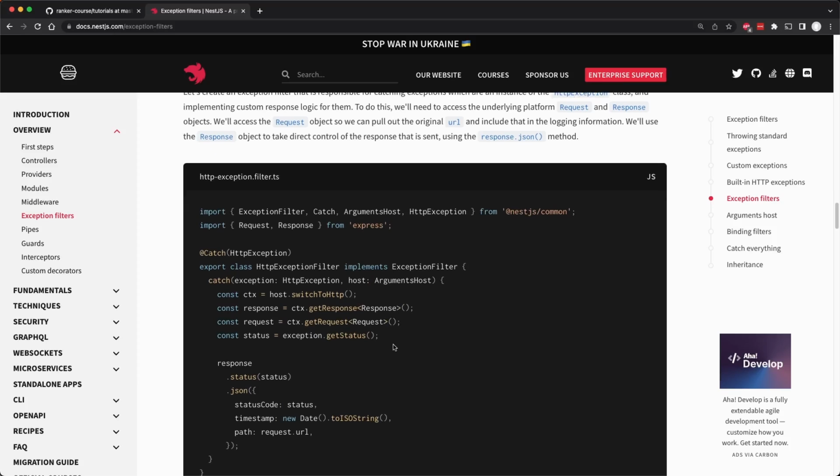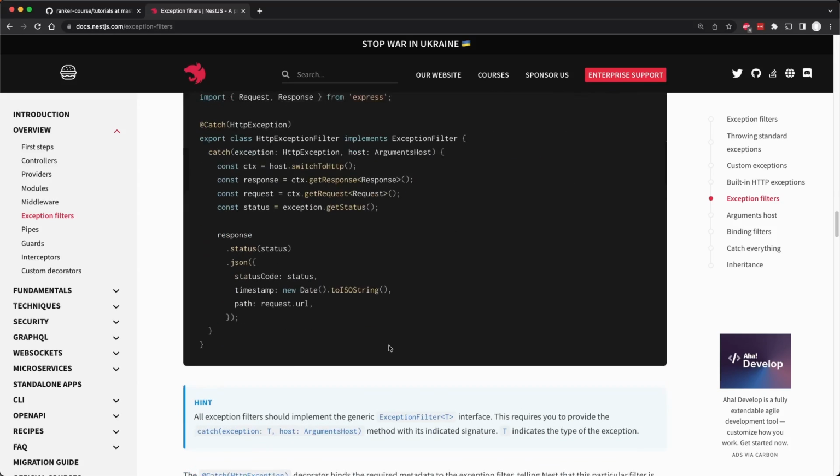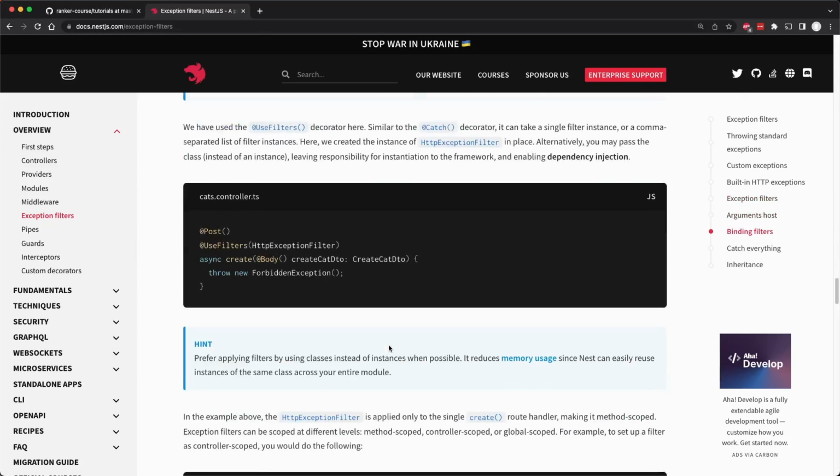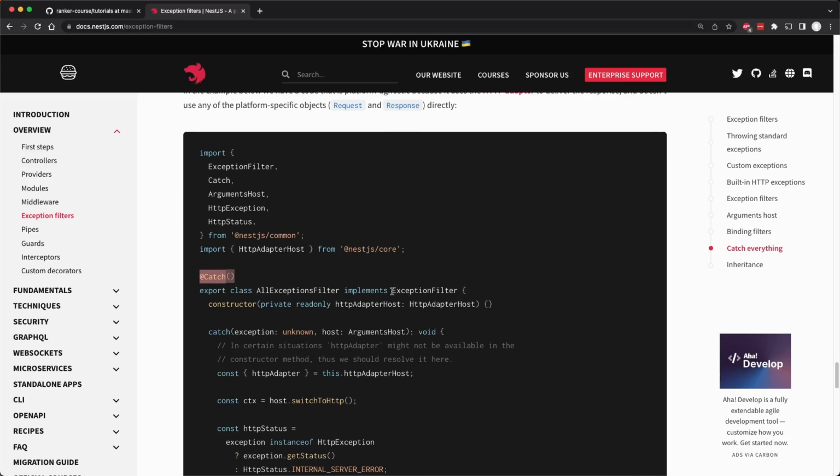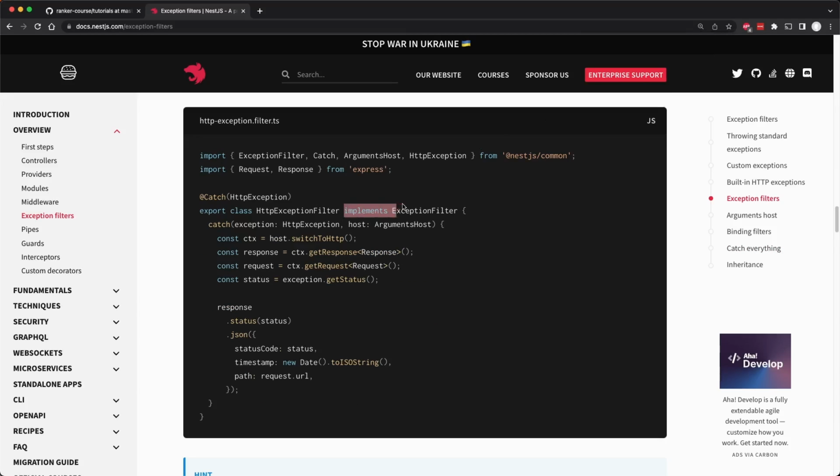We won't go over this too much because we're going to write our own, but let's scroll down and see one other way to do this. And that is to catch everything. So in this case, you'll use the catch decorator, and then you'll still implement the exception filter. Now above it might have extended the exception filter. And I'm wrong, it also implemented it. So exception filter is an interface that has a catch method.